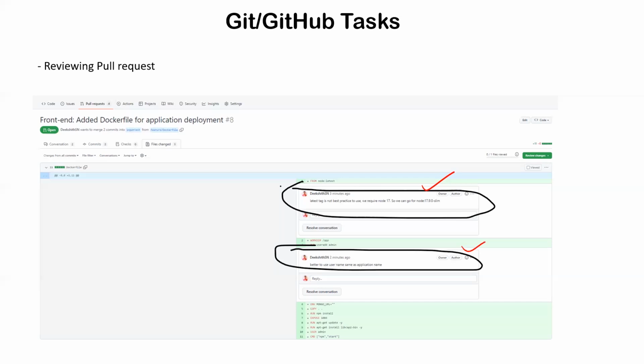And once it is merged, then only we can mark some task as done. If the pull request or merge request is not merged onto the master, then we won't consider that as a completed task. That's where reviewing plays a very, very important role in DevOps activities.